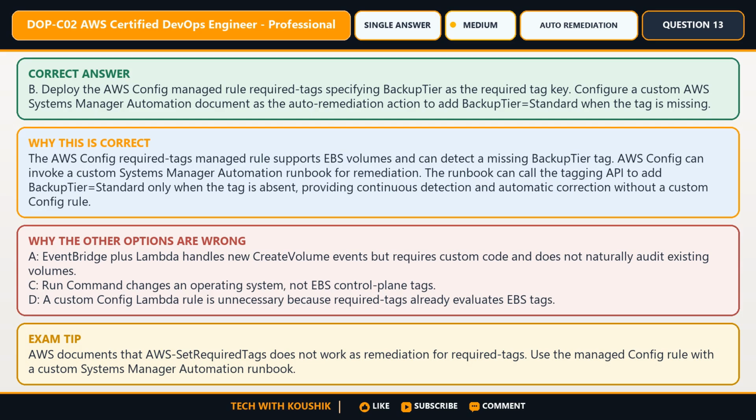The main takeaway is AWS documents that the AWS required tags managed rule does not work as remediation for required tags. Use the managed Config rule with a custom Systems Manager automation runbook.